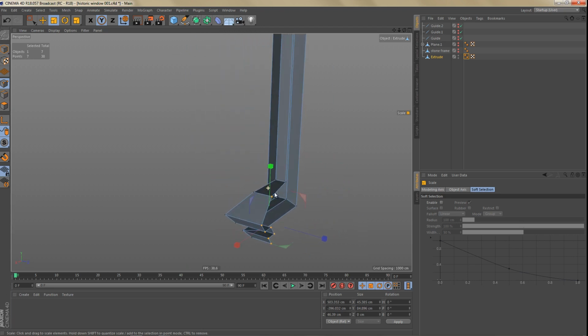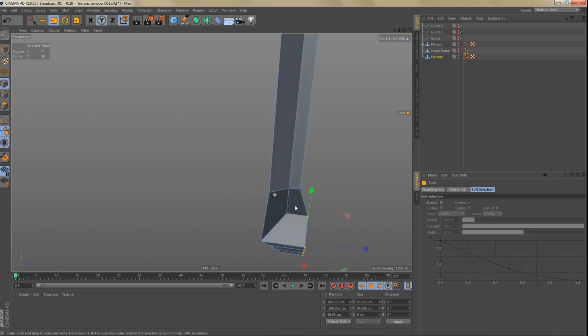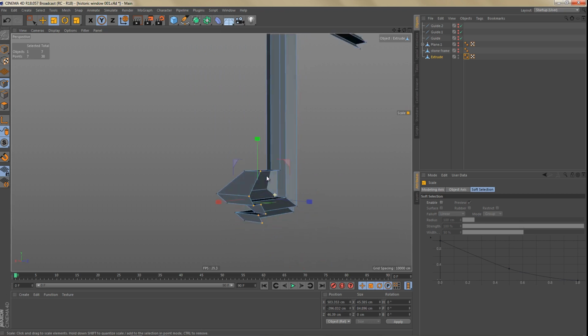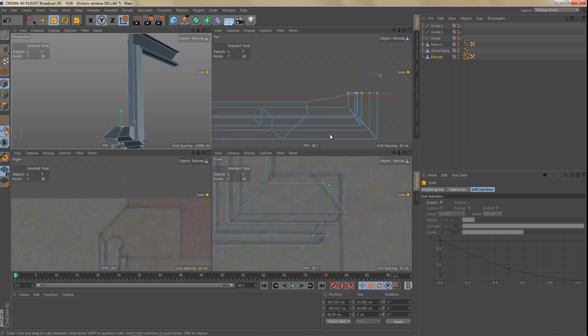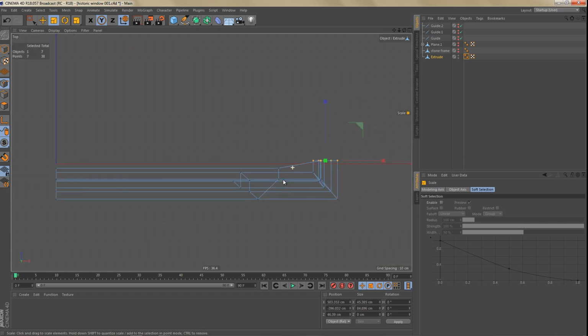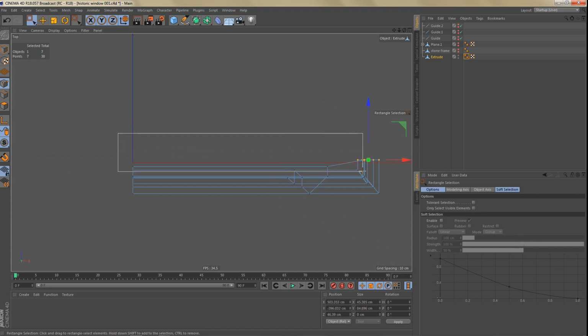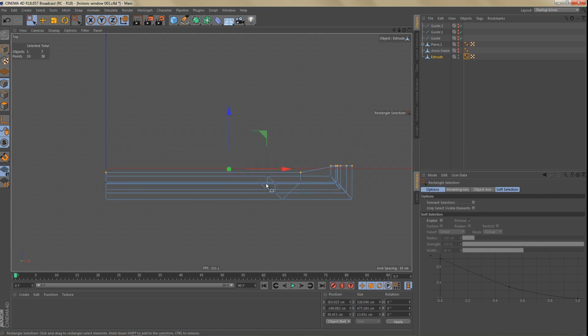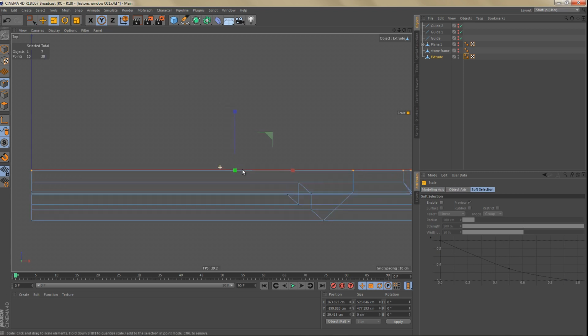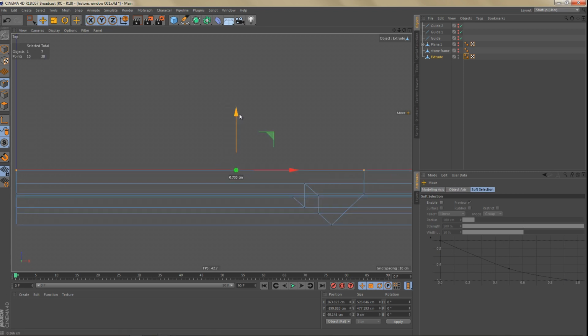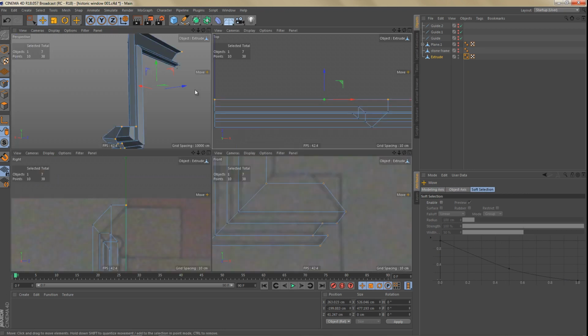We should have grabbed the entire points all the way over to the center of the object. For some reason I didn't do that. So let's go ahead and also select these points here. Let's scale them down and move these back a bit further. So something like this.